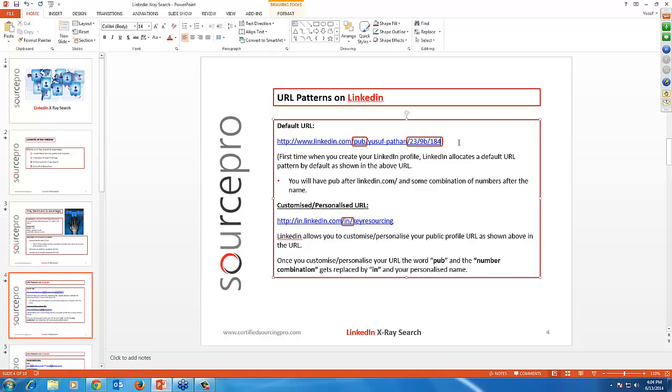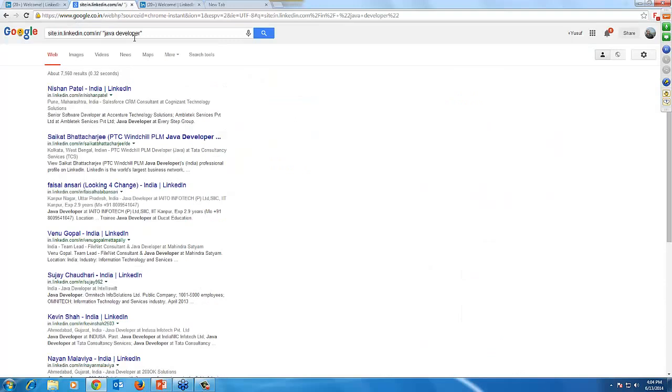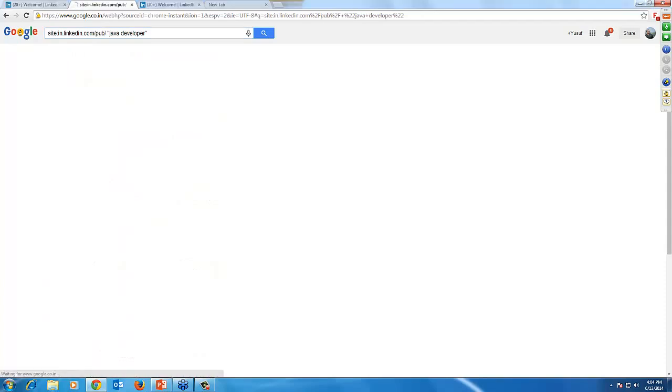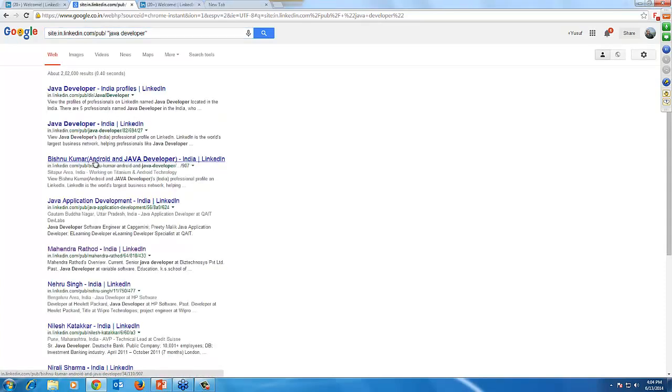Okay, so all the profiles on LinkedIn would always be www.linkedin.com/pub or in.linkedin.com/in. So in and pub would always be there in the URL when you are trying to find a profile. Okay, I'll just show you an example of how these actually work. I'll just put pub and let's open any one.